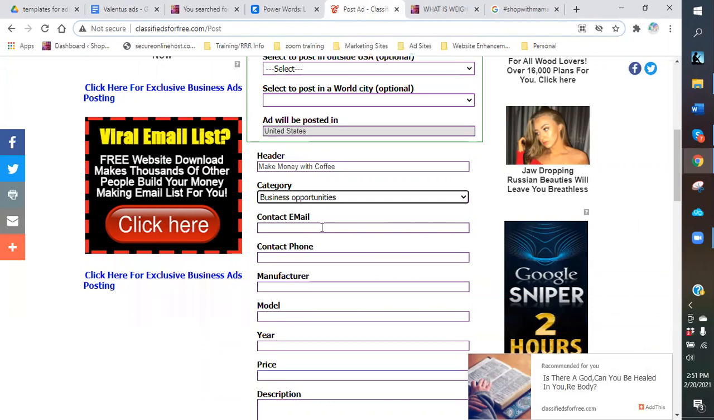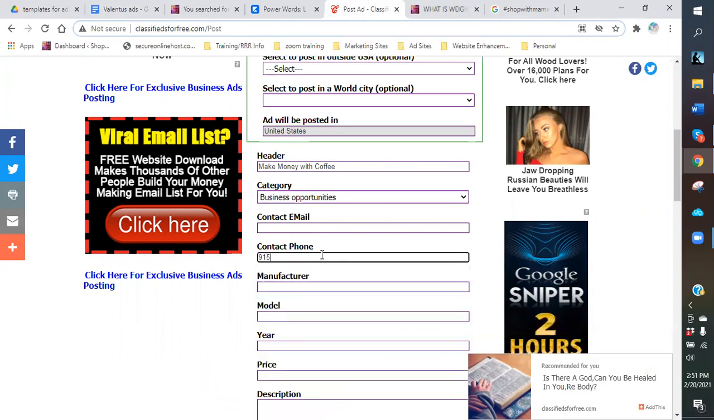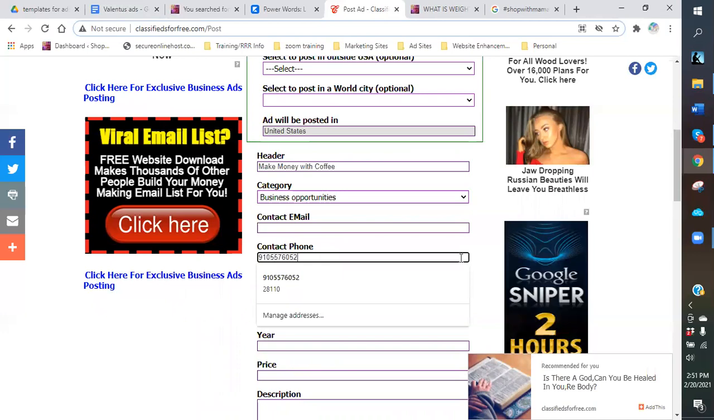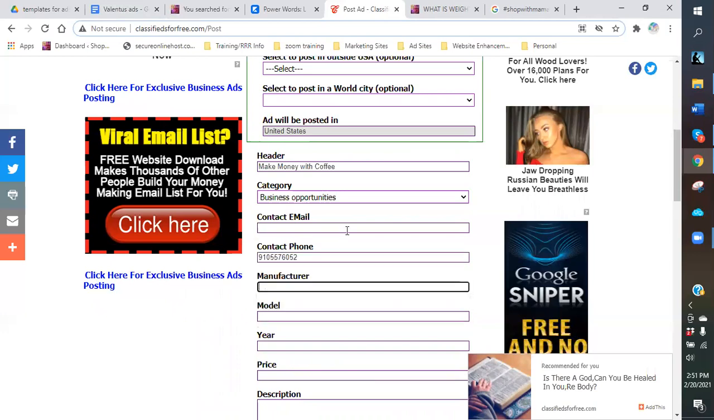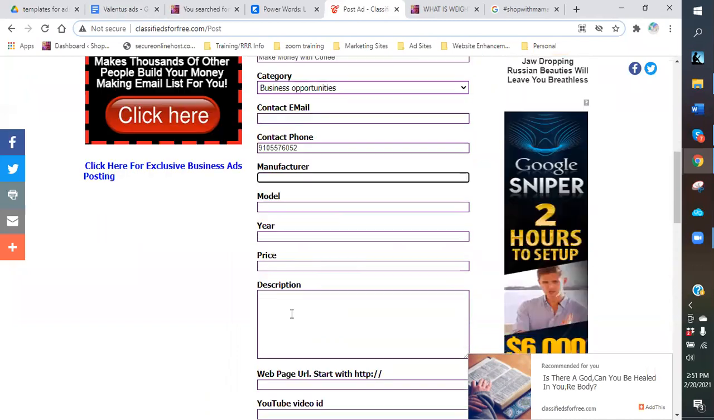You can put your email in there. So if you've created a business email, that's what you want to do. Again, I'm going to put my Google Voice number. Okay. You don't have to do this. This is one of the good things about this: you don't have to put a price in. If you want to, you can.